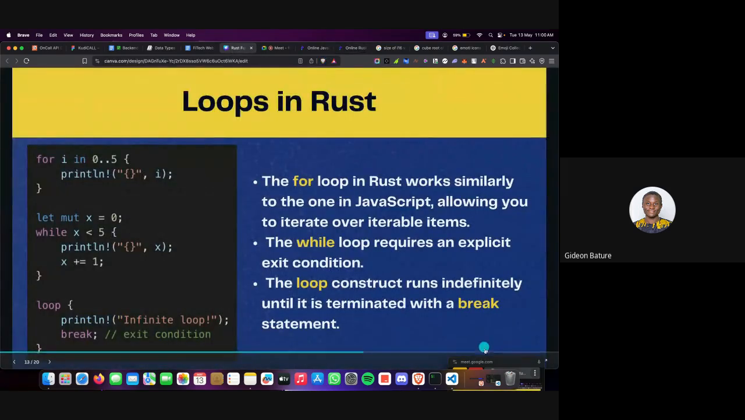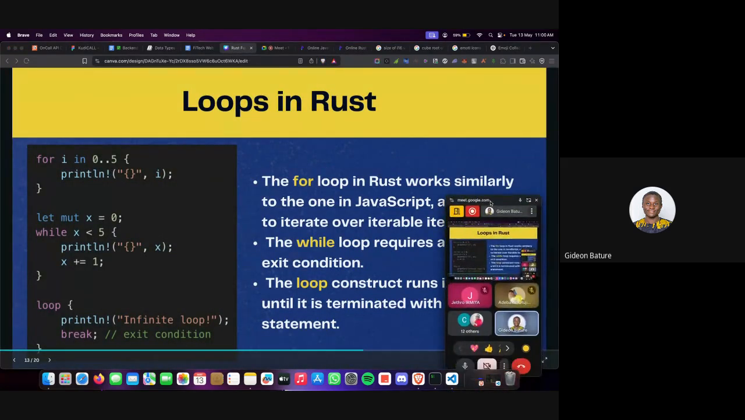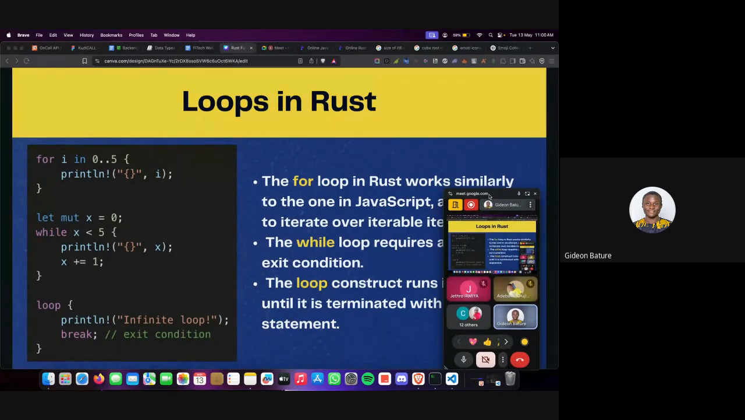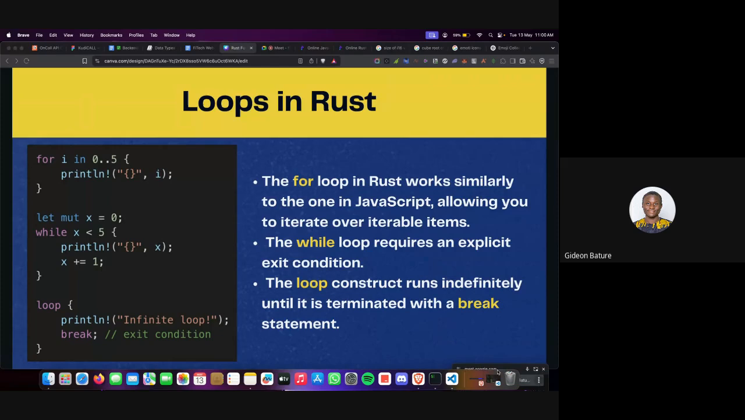So are you guys understanding it? All right. So that's for your for loop.